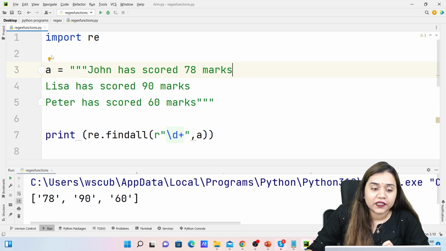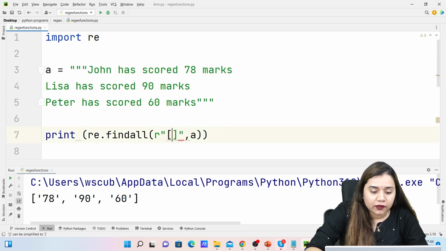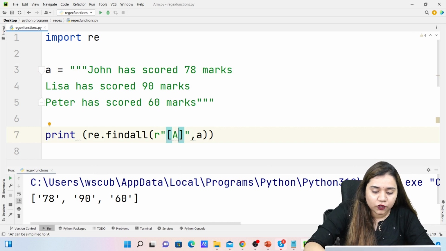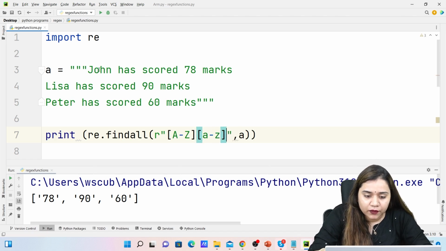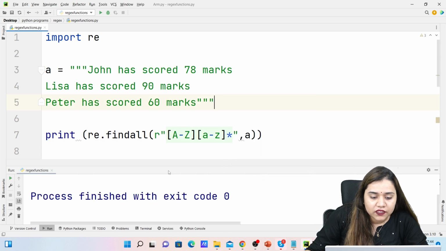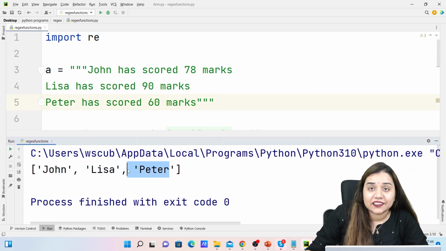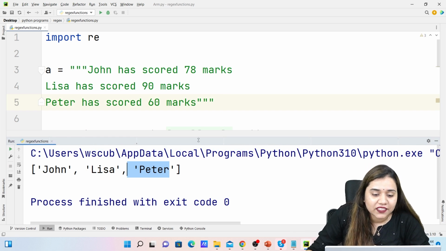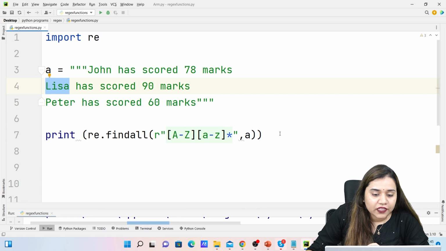Similarly, if you want to obtain the names over here, you can simply write a pattern for names. You can clearly see that the first letter is capital, so the first letter would be A to Z, capital anything. The rest of the letters are small, so I'll write small a to z, and because they can occur as many times as they want, we will put a star here. As soon as I run it, you can see I'll get the output as John, Lisa and Peter. Isn't that interesting that with the help of one single line we have extracted the names from the string? So this is how you can extract the names.